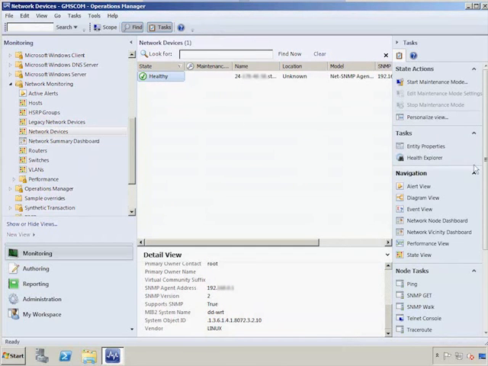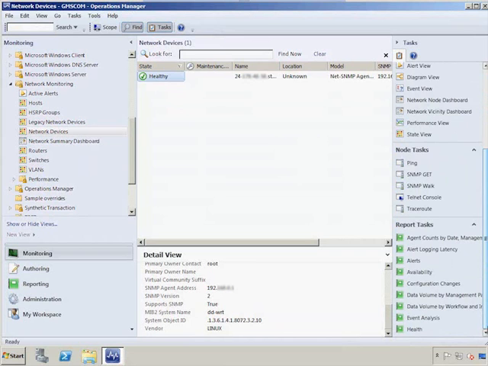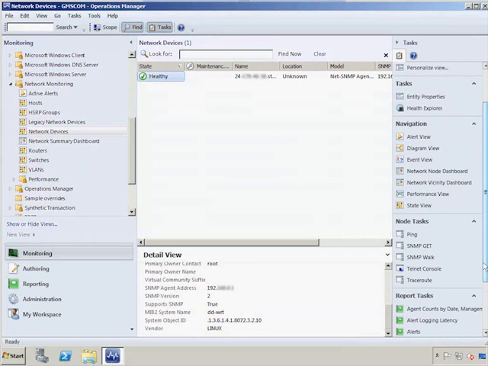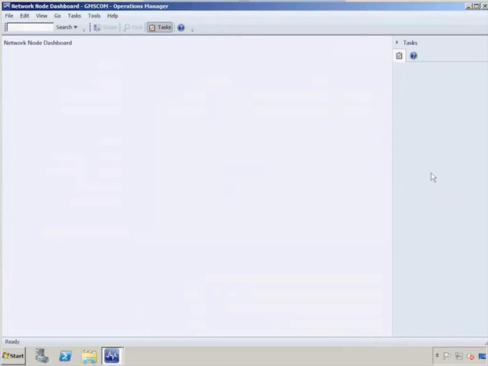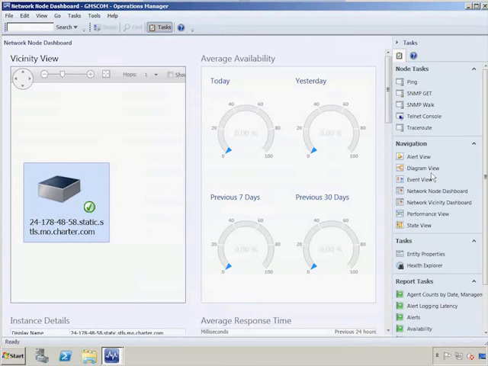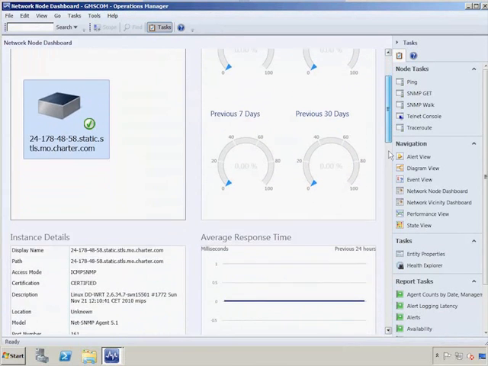When you select an item, you have a number of options available in the tasks area from the Operations Manager console, including a number of reports if you wanted to run reports. We're going to take a quick peek at the network node dashboard. Now this device is pretty simplistic. We're not going to get a lot of information from it, if any. But as you scroll down, you can see you're getting some availability information for devices that support it. And really, just about any reasonable enterprise-grade device you buy will support the basics that you need to have.